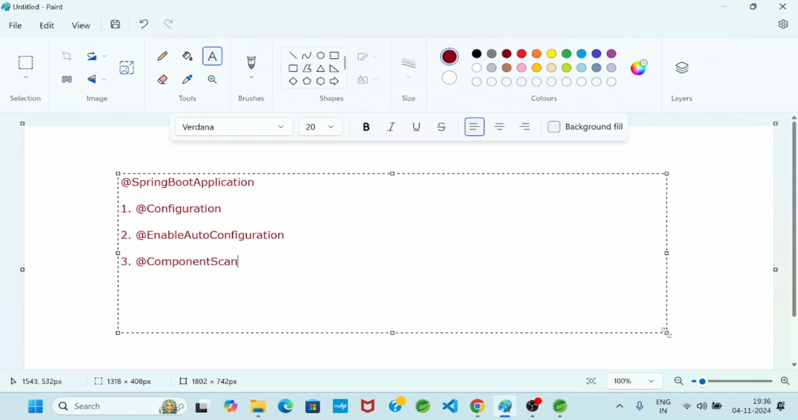@ComponentScan enables component scanning so that Spring can discover and register beans within the package where the application class is located and its subpackages. Again, I am saying component scanning is enabling component scanning. The meaning is that Spring can discover and register beans. So that meaning is component.